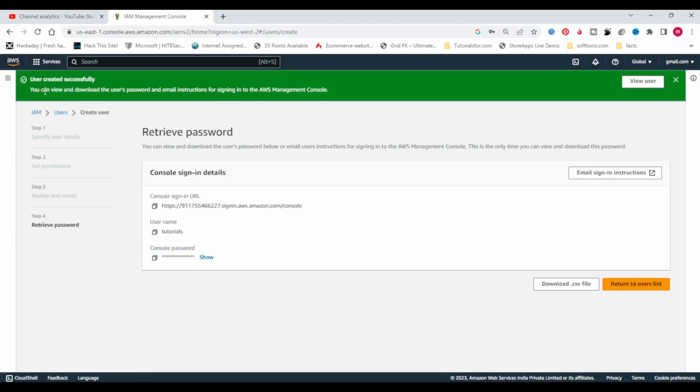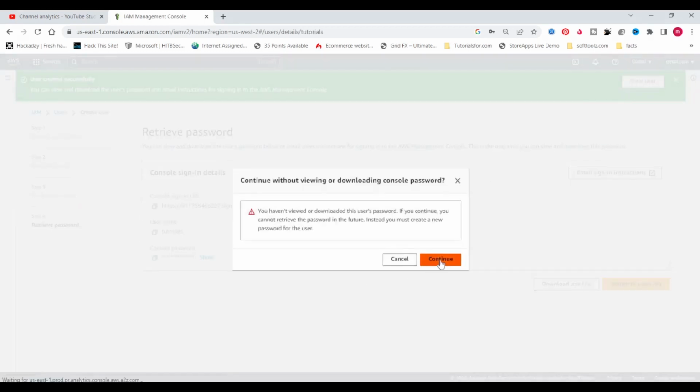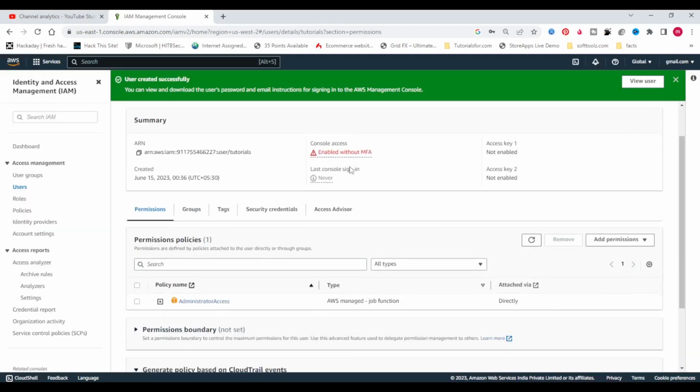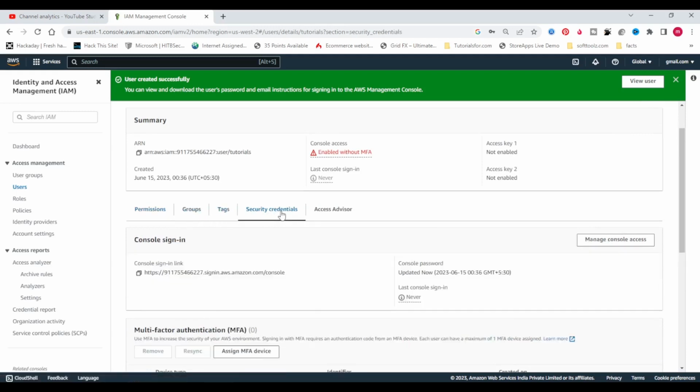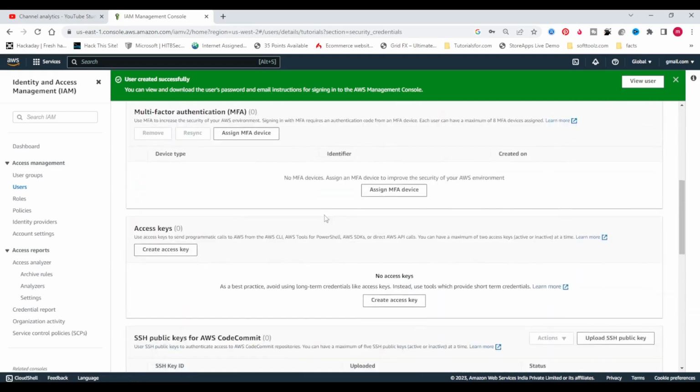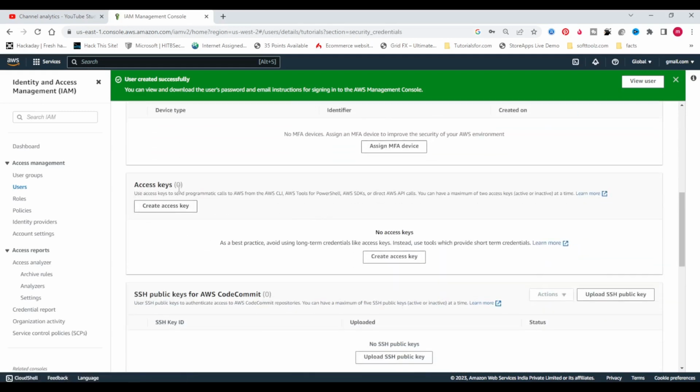Here you can see that user created successfully. Click on view user, click on continue. Come down, you will see security credentials. Click on that. And in the access key, click on create access key.